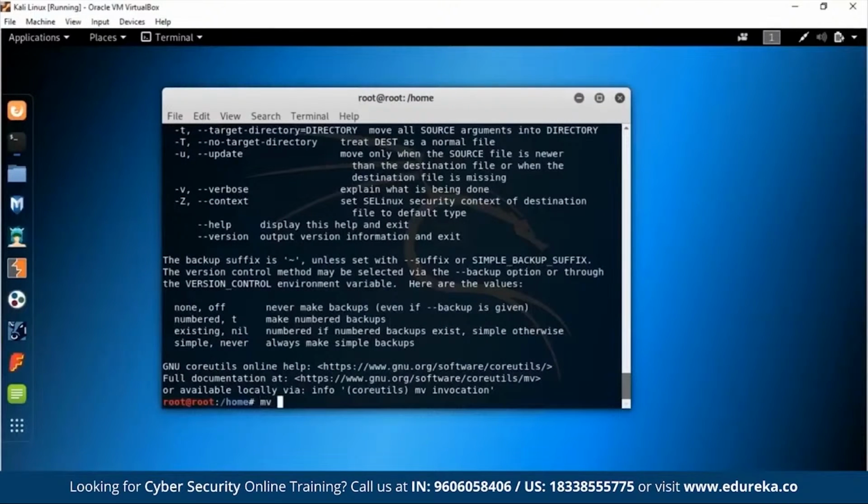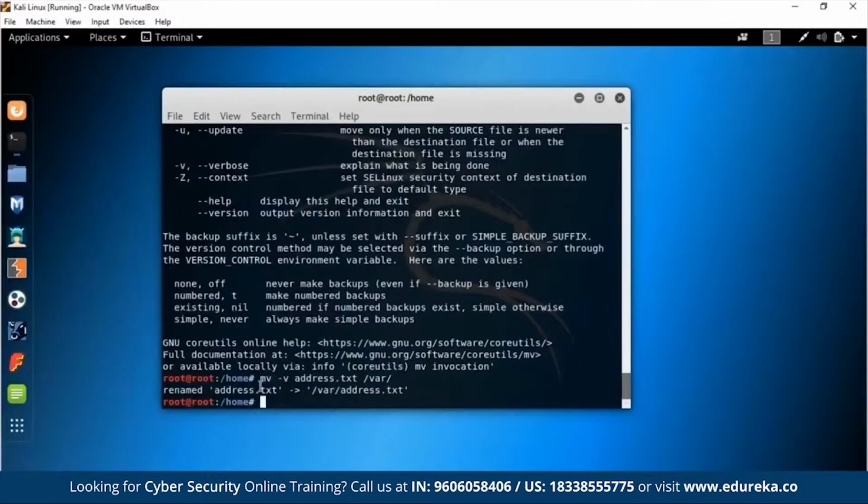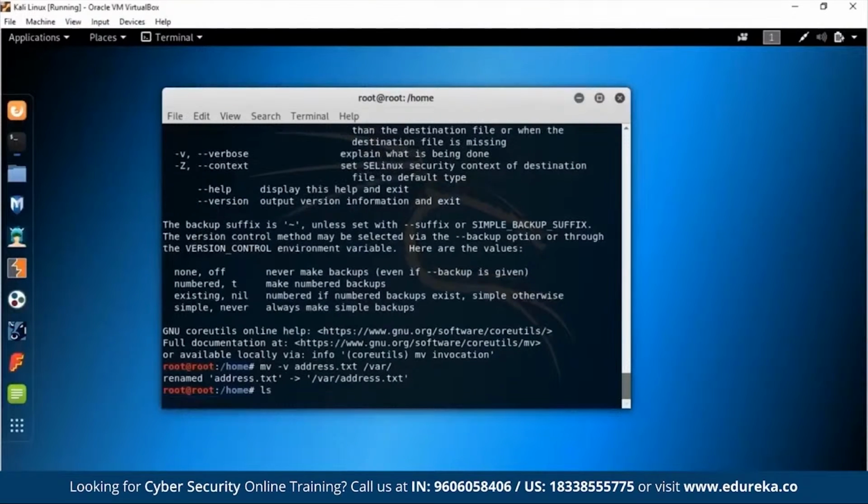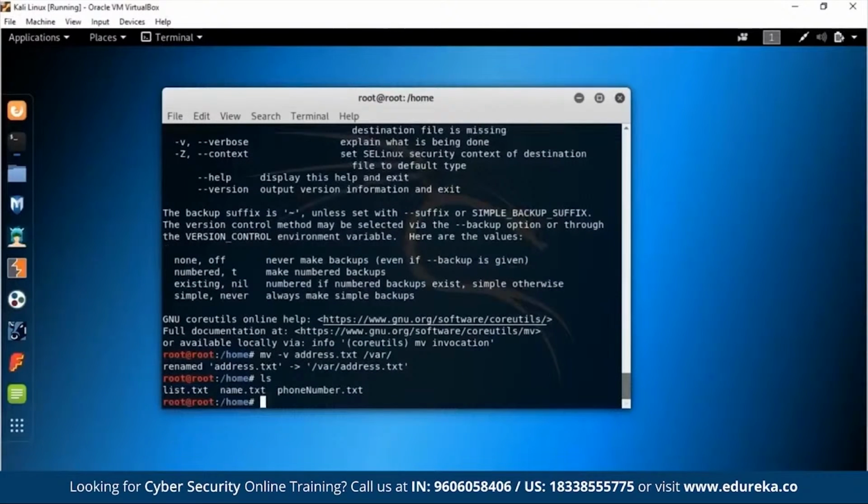We'll be doing a verbose move and we will be moving the address.txt file. Every time I've been typing, you can do address.txt by just pressing tab and it'll autocomplete. So address.txt to /var. Now it'll show you that it has renamed address.txt to var address.txt. If you do ls out here, you will see that address.txt is not here, but if we move to var, so cd /var.